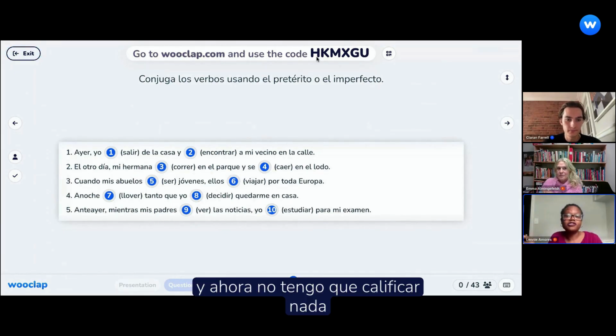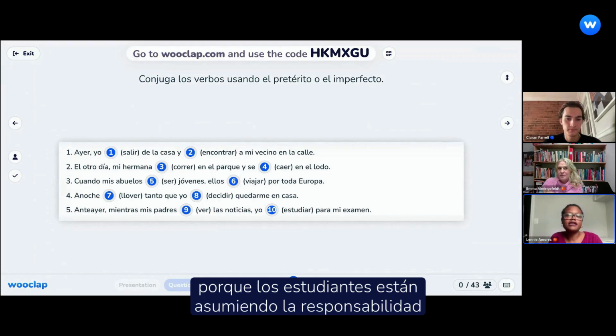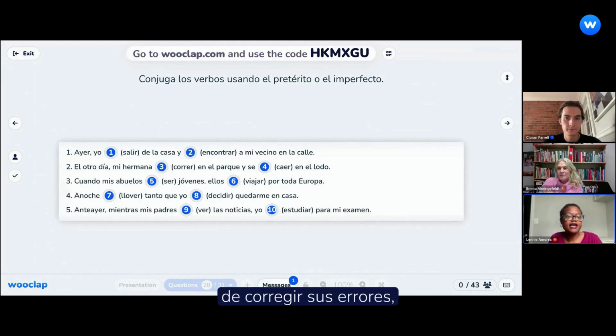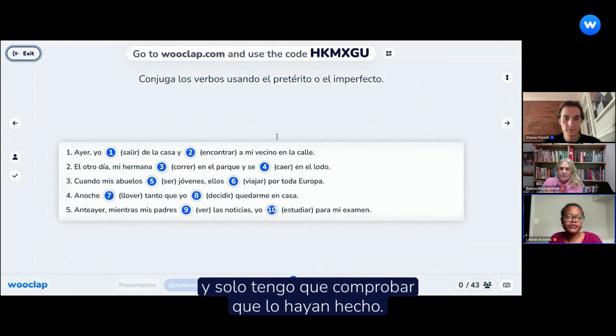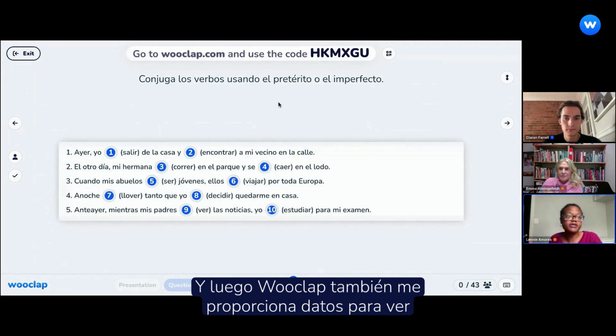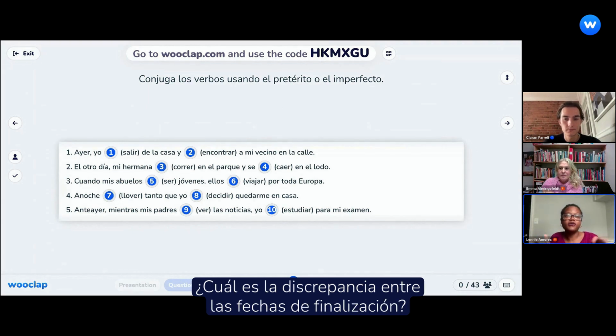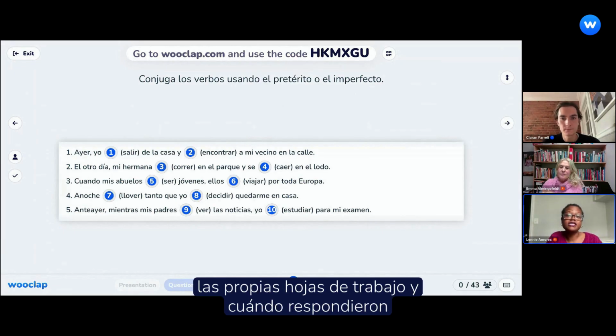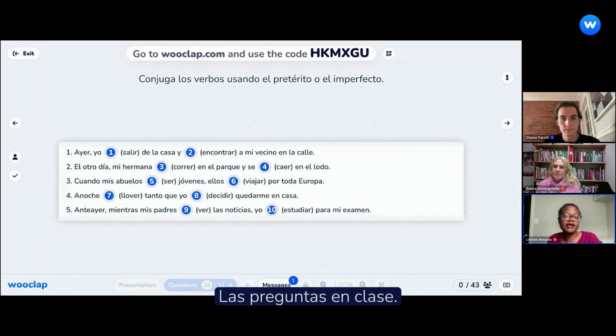And now I don't have to grade anything because the students are taking ownership of correcting their mistakes, and I just have to check that they've done it. And then the Wooclap also gives me data to see what the discrepancy is between when they completed the worksheet themselves and when they answered the questions in class.